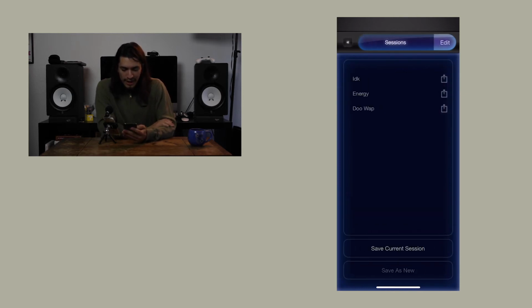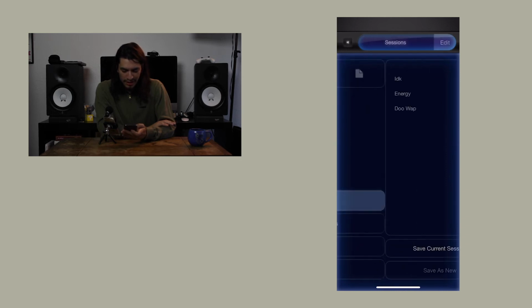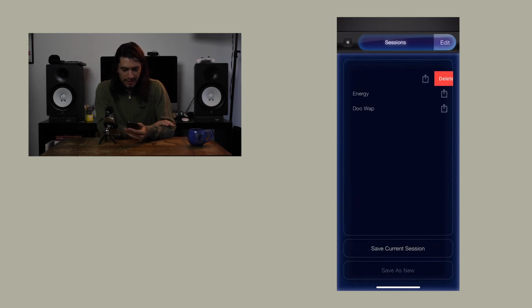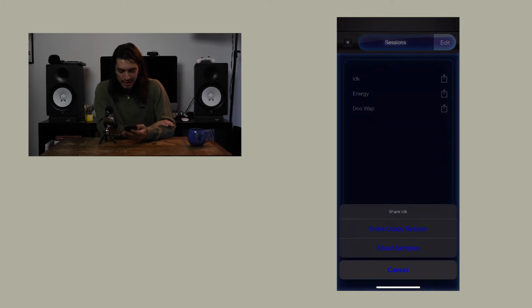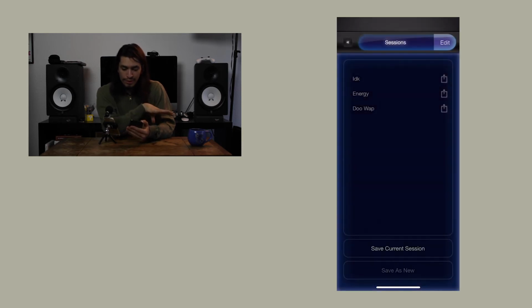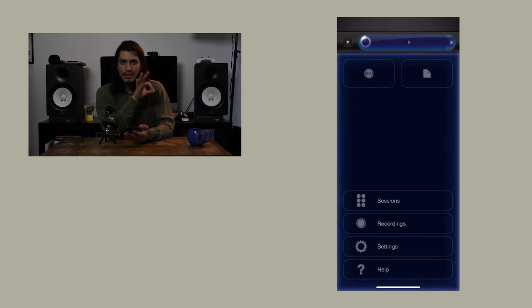Sessions is where you can save the current session that you have to work on later. Pretty self-explanatory. That's where you can click Save the Current Session by going into Sessions and hitting Save Current Session. Same thing, you could swipe to the left to delete any of the sessions that you have, and it has an immediate share button there, which will share either the Loopy session or the samples that you recorded, which is really, really cool. If somebody else has Loopy, you'll be able to export the whole session to them so they can add on to it also.